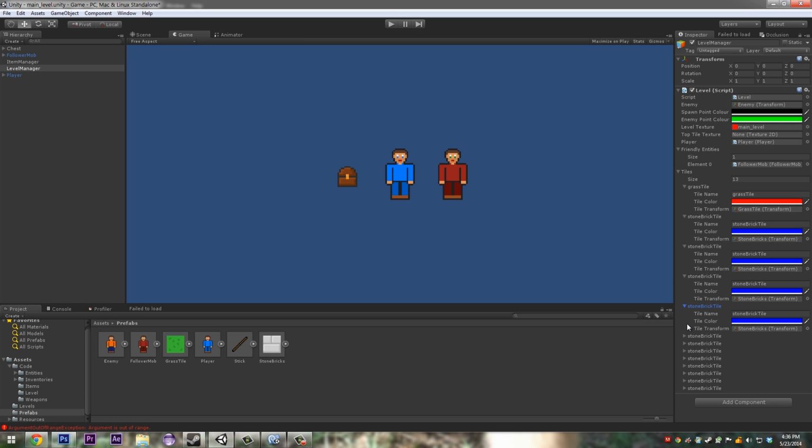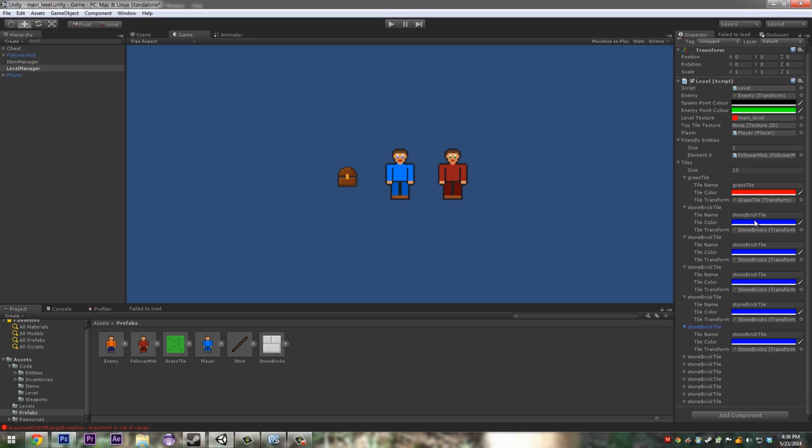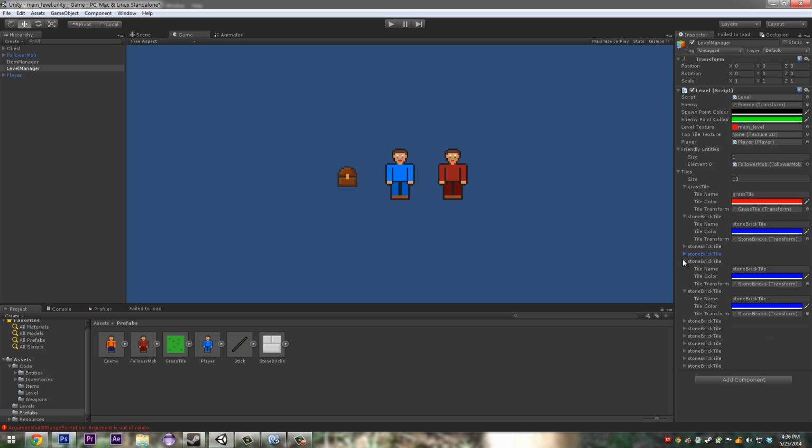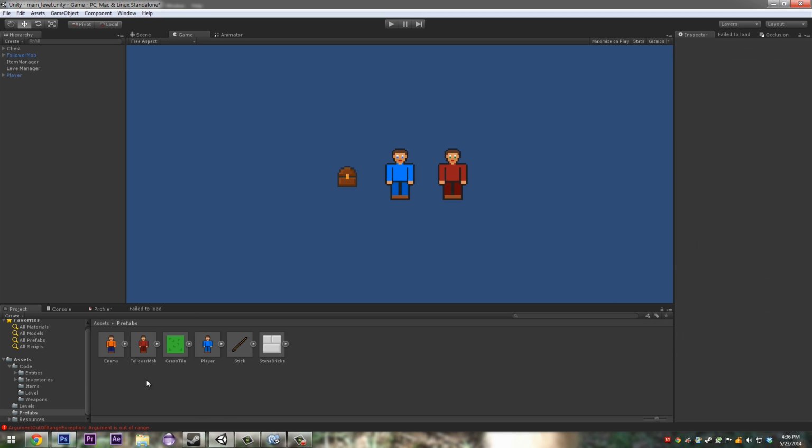And let's name them accordingly. Actually, let's just do this first. Let's create prefabs for all of them. So if we drag our grass there, let's just duplicate that.